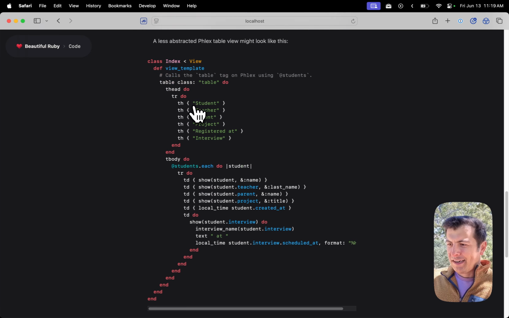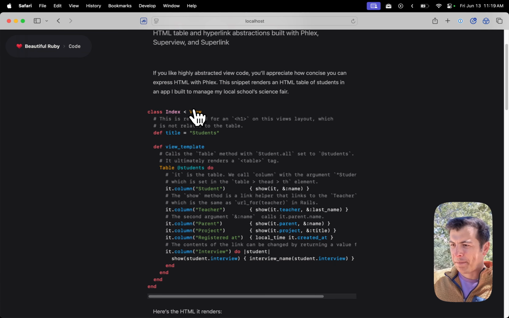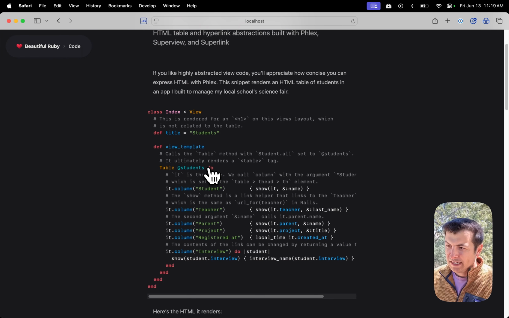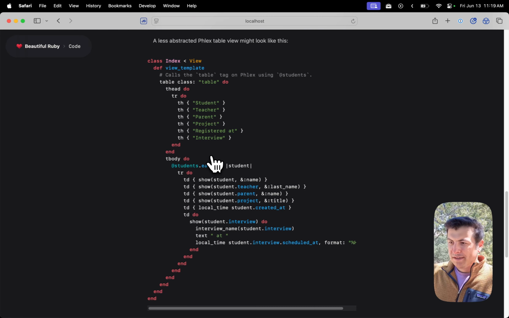And this is a less abstracted view. So if you're looking at this thinking this abstraction is crazy, it's fine. It is kind of crazy. I just like to see how far I can push it. You don't have to go this far. You can, for example, go this far. And this is just showing an actual table, and this resembles the HTML a bit more.